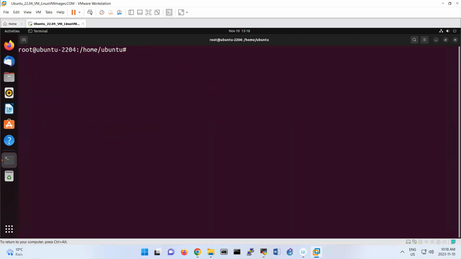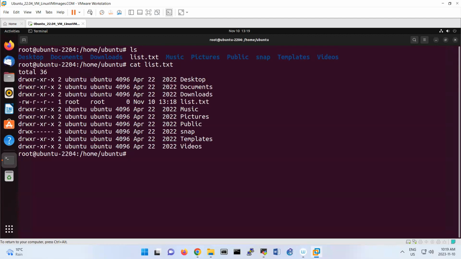Clear it. Then we have cat. We are using cat to see the inside of a file, or sometimes to merge two files together into one file. For example, as in the good example I mentioned in the previous command, you want to see the output of this file, cat list.txt. That's the output of the file.